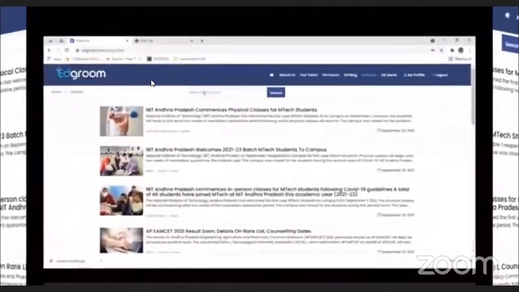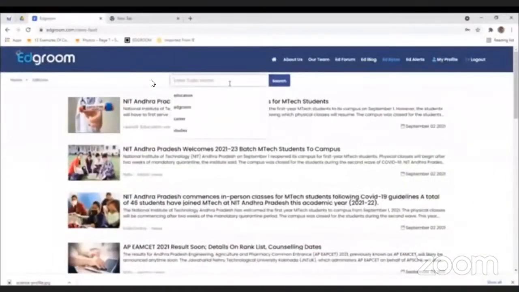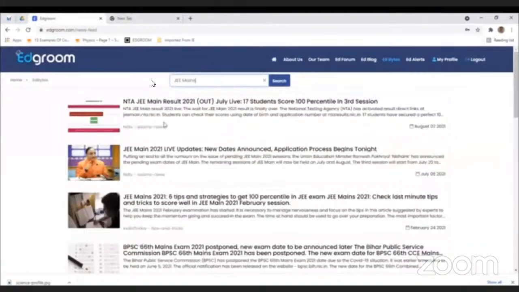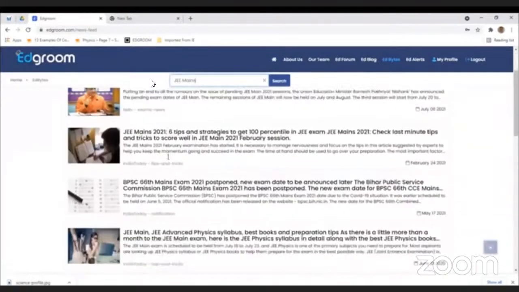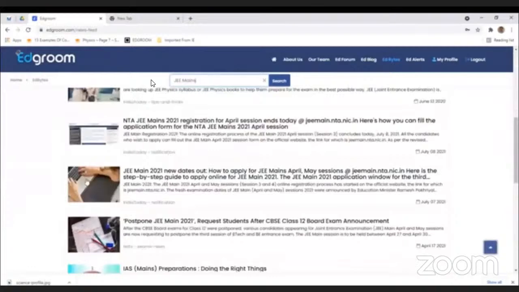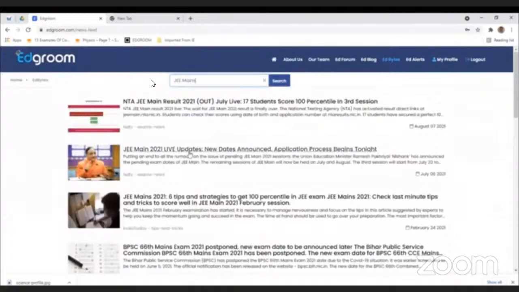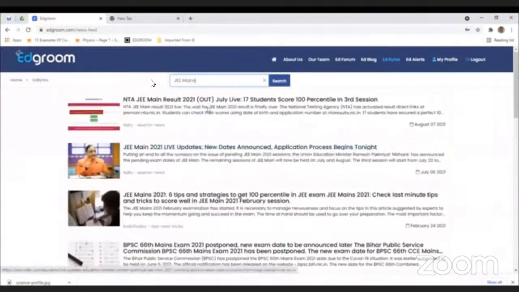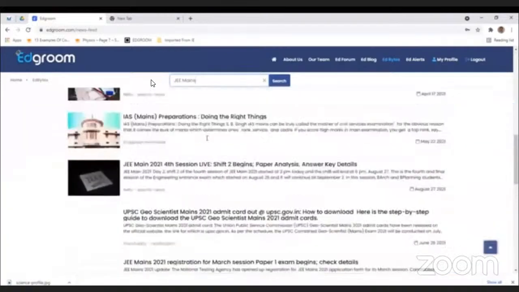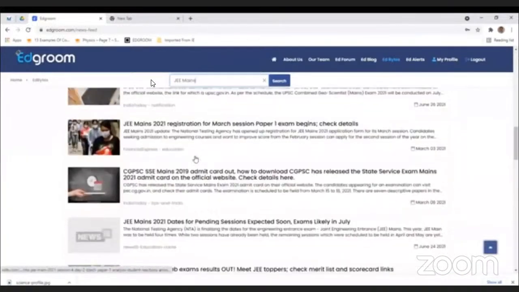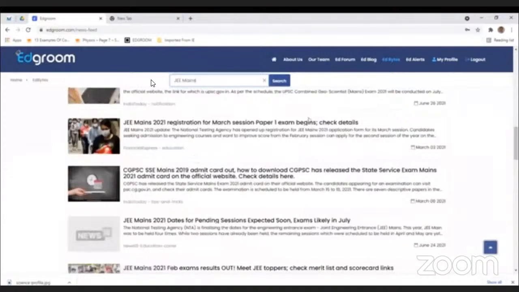For example, a student who is preparing for the JEE Mains exam, if he simply enters JEE Mains, you see the results. All the articles related to JEE Mains you can see there. So you can see a lot of information about the JEE Mains exam, how to prepare, what are the important dates, what are the related books. So you can browse a lot of articles related to just the JEE Mains exam.